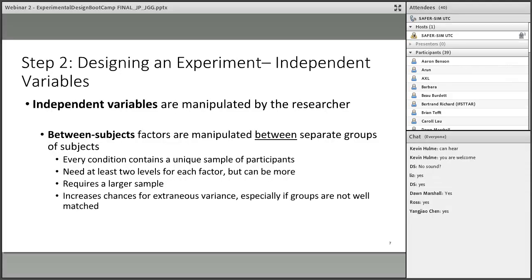This kind of design will also increase the chance of extraneous variance, or variance that you don't want or don't care about, especially if your groups are not well matched. So this is one of the reasons why we try to be very careful about random assignment to groups, so that you don't bias your groups and have differences between your groups that could potentially make it difficult to interpret your results.